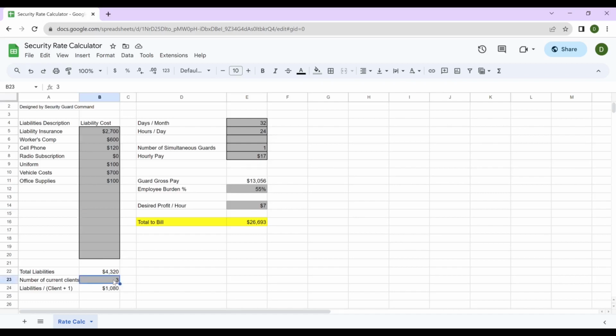Current number of clients that you have now. So if you have 3 clients currently and you're wanting to add a 4th, you would put 3 here. And what I have is clients plus 1 times the total of liabilities. The reason I have plus 1 here is because you are going to be adding another client, and that client is going to help pay for some of your existing costs. So you're going to offset those costs a little bit if you get this client.